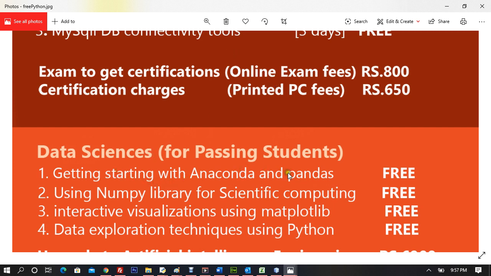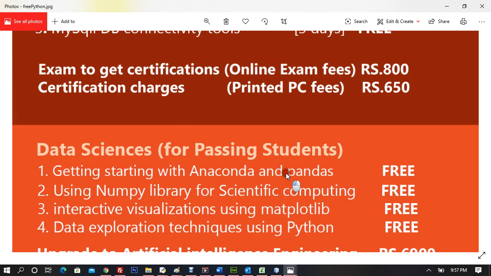Getting started with Anaconda and Pandas is absolutely free. Training on complete Pandas is free. Using the NumPy library for scientific computing is absolutely free. Interactive visualizations with Matplotlib, that training is absolutely free, but we're not promising any training for examinations and everything else. That's not coming free, and we still have to occupy lots and lots of time. We give you time, that's what's under us. But what is not under us, it's better to clear it out first, and you can go through the first lecture and you'll find the same being delivered to you.